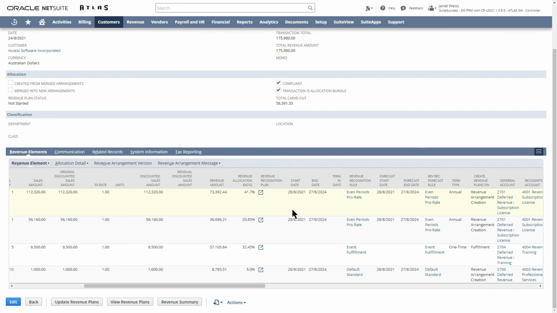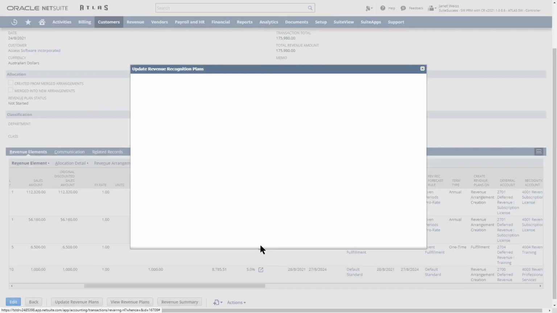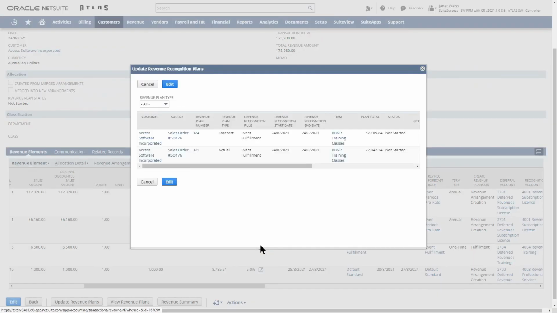If we take a look at the revenue arrangement for the services that I've already fulfilled, we can see that the revenue arrangement is quite different. So the start date and end date are the same because I've already recognized that revenue. That revenue can be recognized because we've already fulfilled that part of the service obligation.